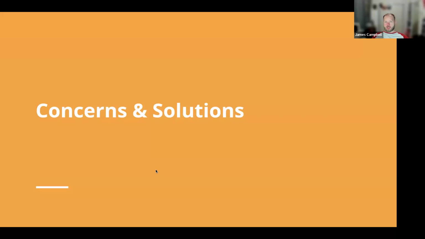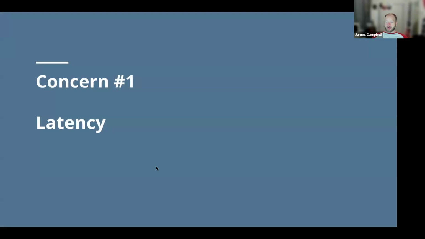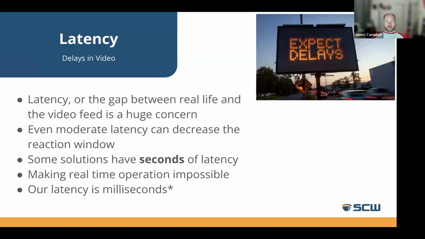So what are some of the concerns, and what are the solutions, when it comes to production monitoring? The number one concern that we typically run into is latency. If you're not familiar with latency, it's basically the delay you see on the video compared to the real world. If you lift your hand up on the video, is it instantaneous or is there a slight delay? Even a moderate delay, when you're really operating these cameras as your eyes into the operation, can be a non-starter.